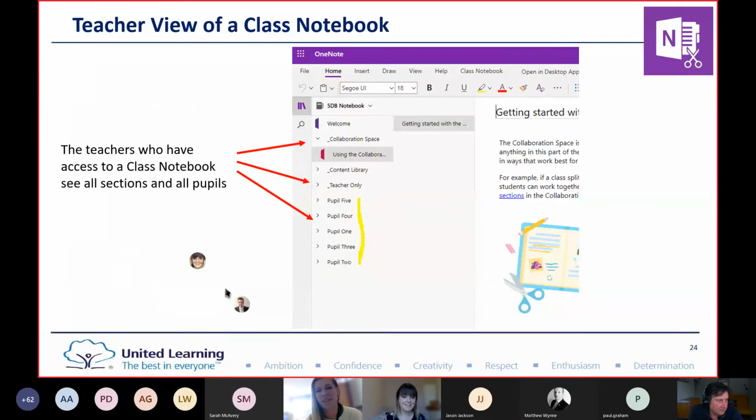Fantastic. Thanks, Gemma. So this is what it looks like for the teacher. Remember, they can see all the different pupil sections. So at a glance, you've got all the pupil work in one document, nice and easy.